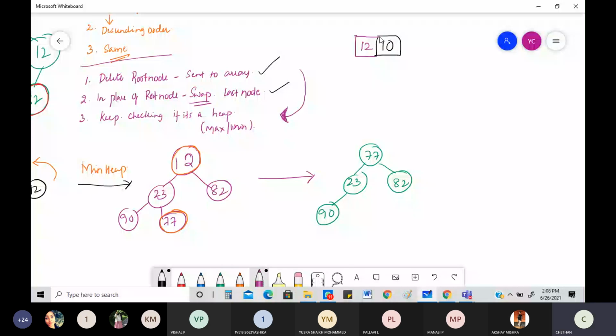Now again, check whether this is a minimum heap or not. So again, we need to do the minimum heap part. You need to exchange a few things. What are the things I need to exchange? These things. If I exchange that, what is going to happen? You will get 23 on top, 77 like this, 82 will be coming right here, and this will be 90 only.